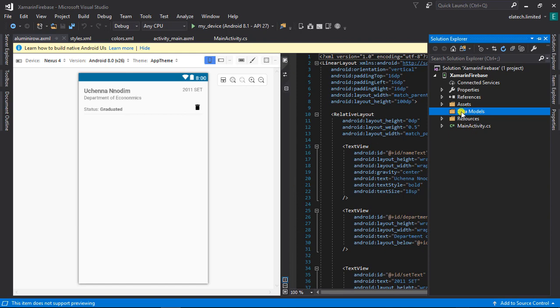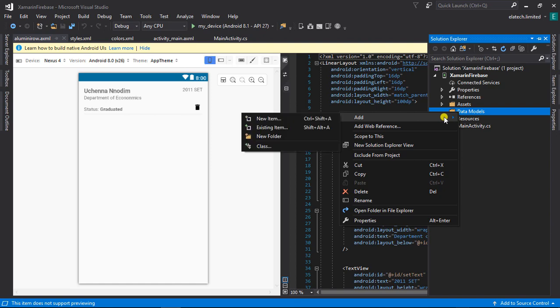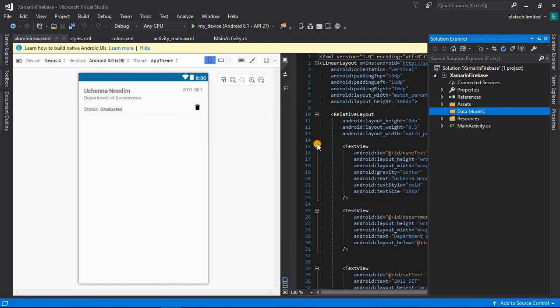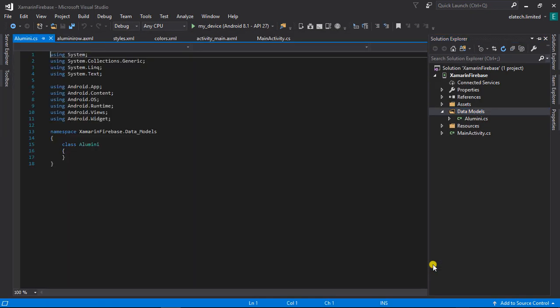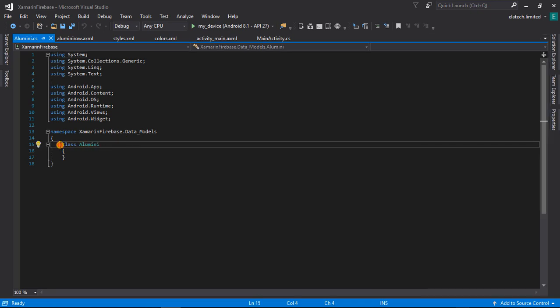Peradventure, we'll need more than one. But for now, we're just going to go ahead and create a new class. So this new class, I'm going to call it alumni. So this class will actually hold information about each of the alumni. Okay, so now we have a new class. I'm going to go ahead and make this public.